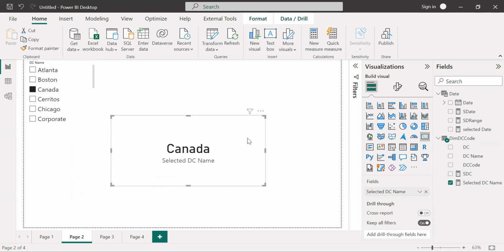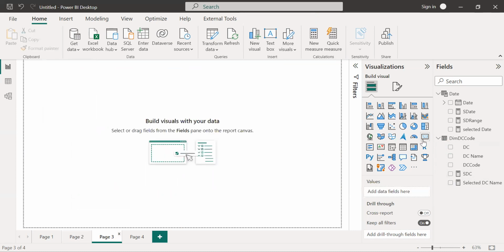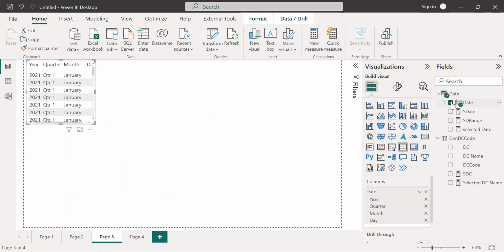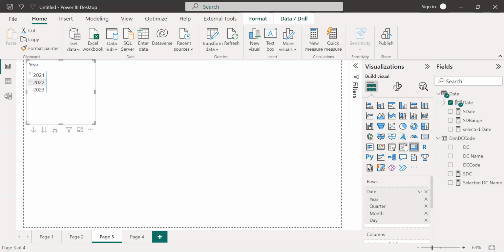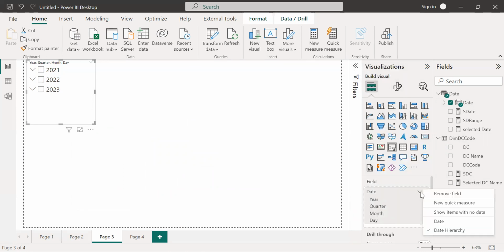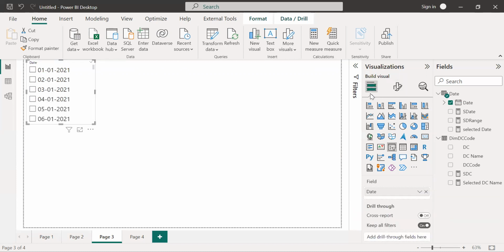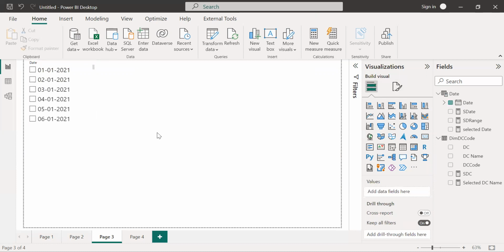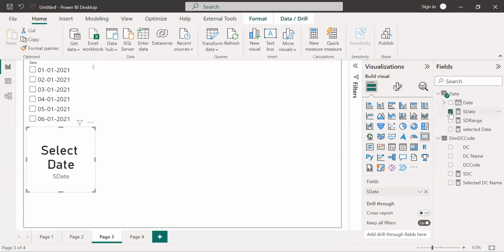Now, similarly, you can do the same for the date. For the date, I have already written the DAX, which I'm going to show you. First of all, I'm going to create a slicer for the date. From the date, I don't want a date hierarchy. I'm going to just choose a date. So this is my date slicer, and here I have selected date.